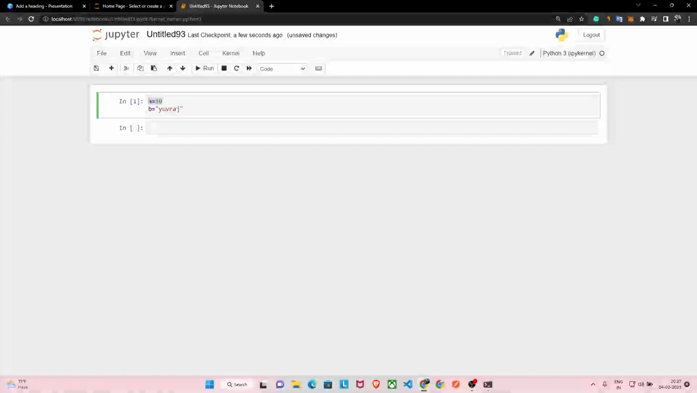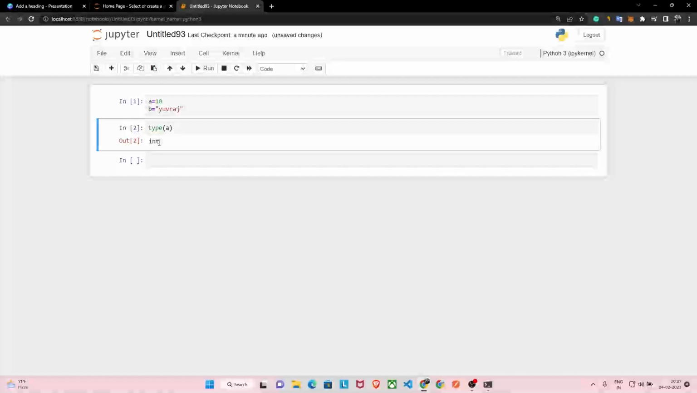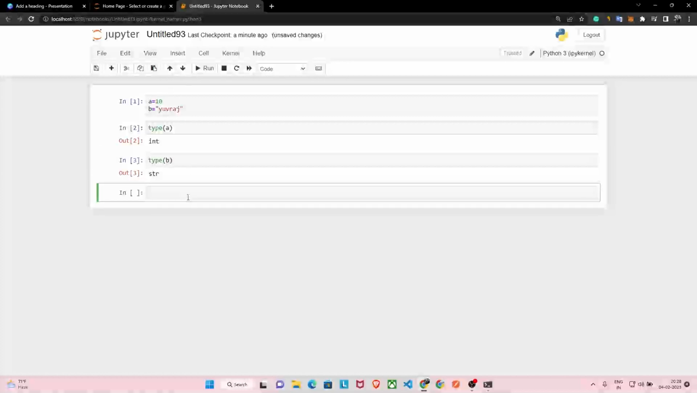The type of this data is numerical, right? This is numerical data and this is character data, a sequence of characters. So if I check type of a, this is the command to check the type of any variable. Don't worry about it, it is just a simple function. When we run this, it says int. Int represents integers, so a is of type integer. On the other hand, if we write type of b, it is of type str. Str represents strings, right? So these both are different.